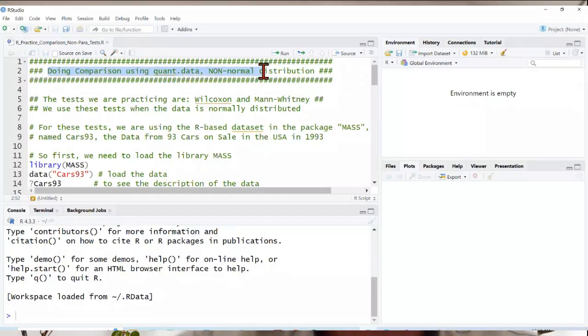Okay, so I have pre-written code for you. I will go line by line in order to explain it to you. This is our main topic, doing comparison using quantitative data that are not normally distributed. The tests that we are going to use today are Wilcoxon and Mann-Whitney. These tests are used when the data is not normally distributed, okay? And the data set that we are going to use today is from the library MASS, and the name is Cars93.